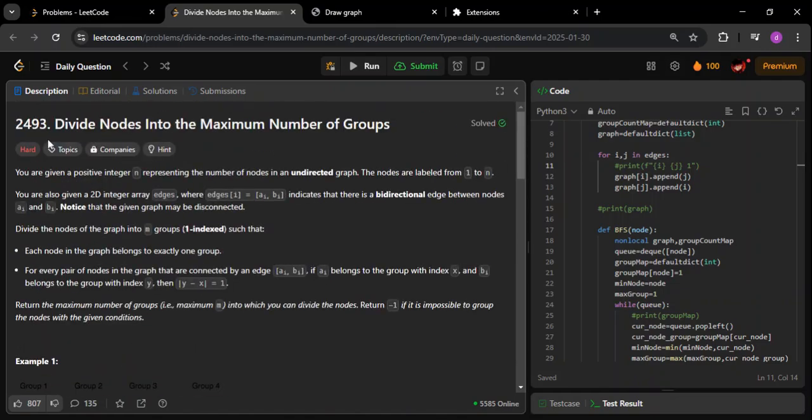Let's begin. It is question 2493, Divide Nodes into the Maximum Number of Groups. If you get this kind of question in a LeetCode contest, this will be question number 4. Most of the time, the hard question will be question number 4 in LeetCode. Even question 3 is sometimes hard, but this is the question level 4. So if you are able to solve this kind of question, you should be able to clear all 4 questions in a contest. That is something you should be targeting.